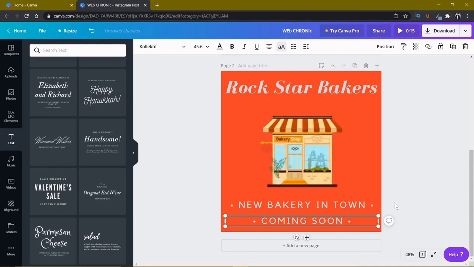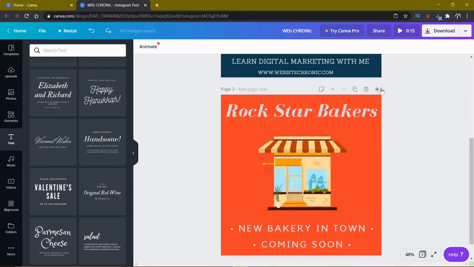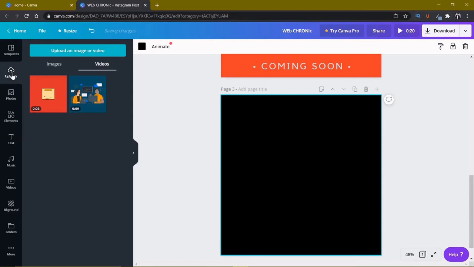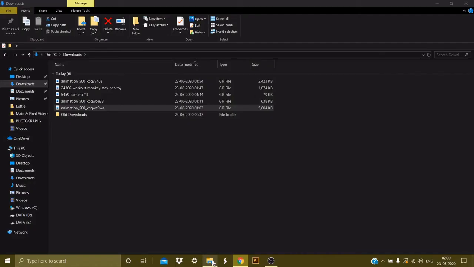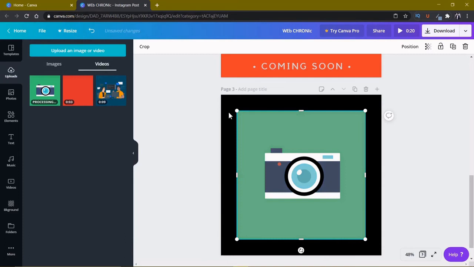Okay, so our second design is also ready and it looks good. So this is the first one and that's the second one. Now let's click on plus again and create the third design. Select this and hit the delete key on the keyboard like that. And now let's go back to uploads. And then select the folder and select the third file, drag and drop. Like that, do the adjustment.